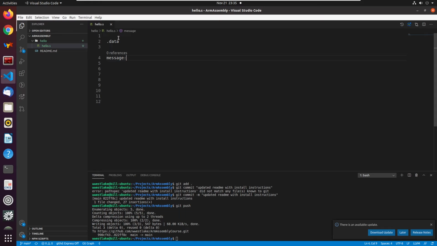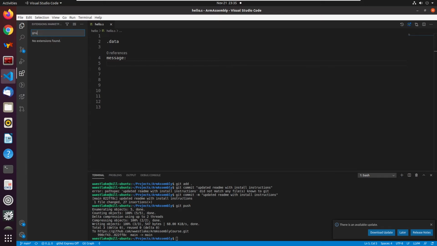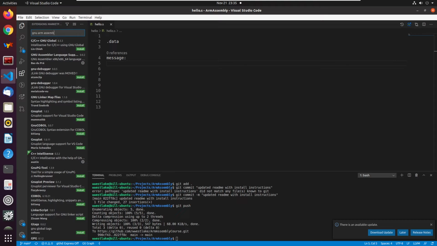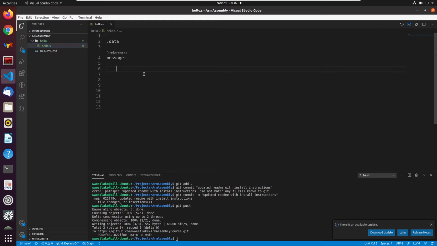The way you create a label in assembler is you put... and I wonder why this isn't showing. It's a .s file. Maybe I do not have GNU ARM assembly support? I've got that installed. I don't know why it's not doing much in the way of syntax highlighting. Well, that's fine. I'm not going to worry about it. Maybe it'll catch up here.